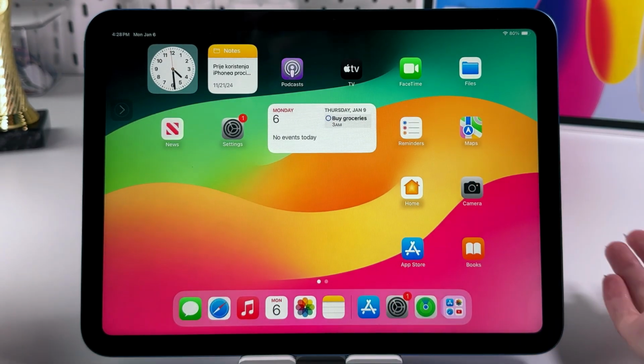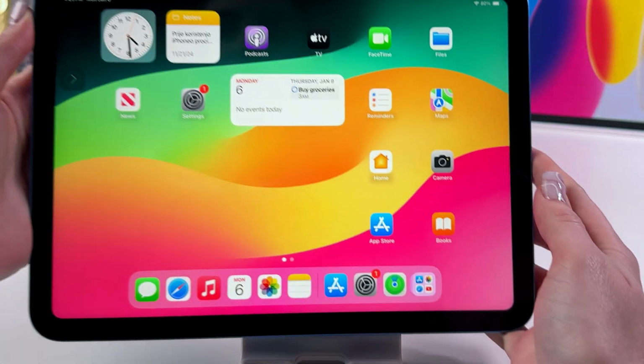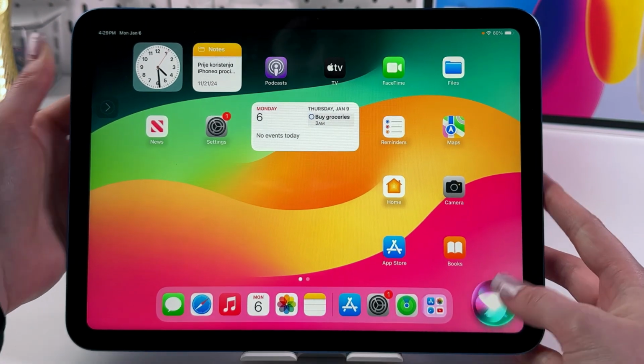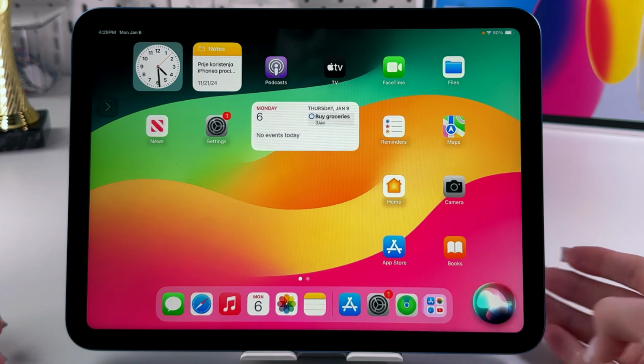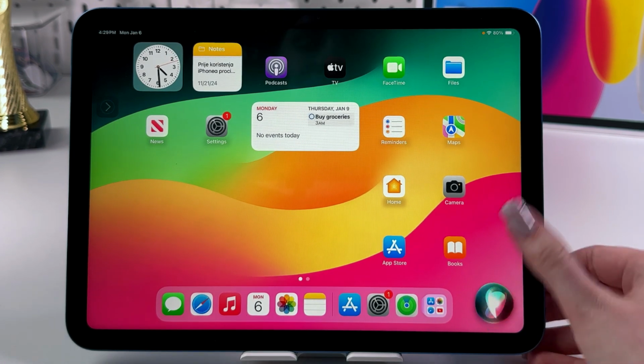Now to trigger Siri, you need to simply press and hold this power button, and here you can see Siri. You can ask Siri to make a call, to check the weather, and so on.